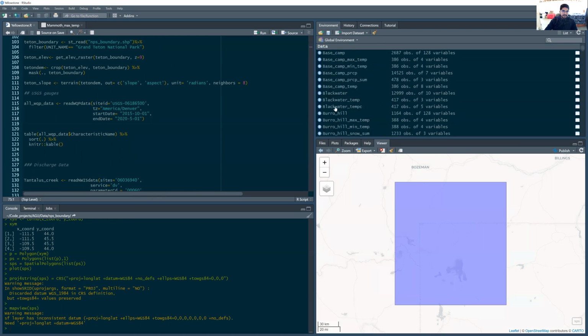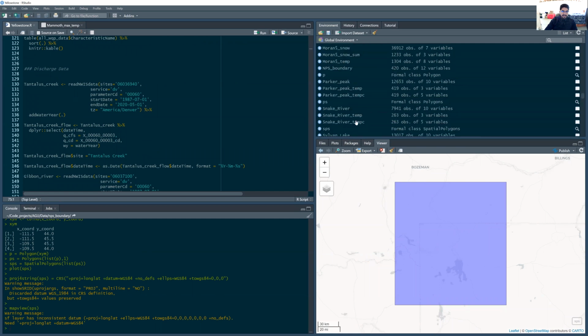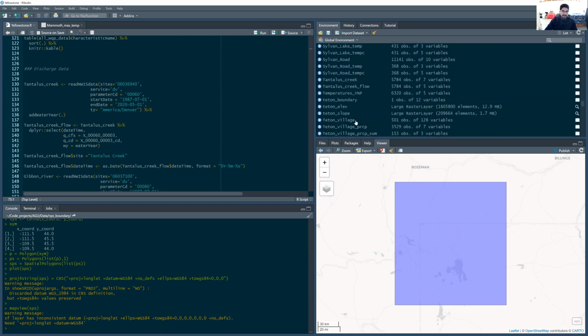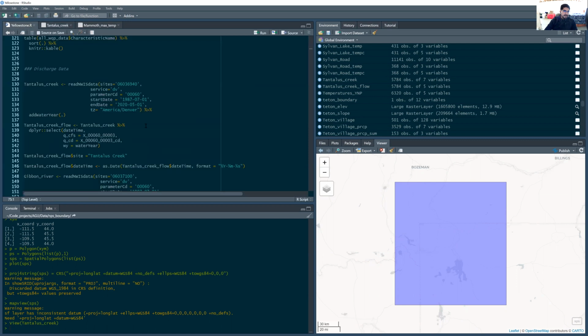I also was able to get water quality data from the USGS. We're going to take a look at one of the gauge stations located within the park. So we have the raw data reading in from Tantalus Creek. And I'm just going to use my code to make it easier to read, and for the rest of the team to be easier to read who may not be as familiar with hydrology.